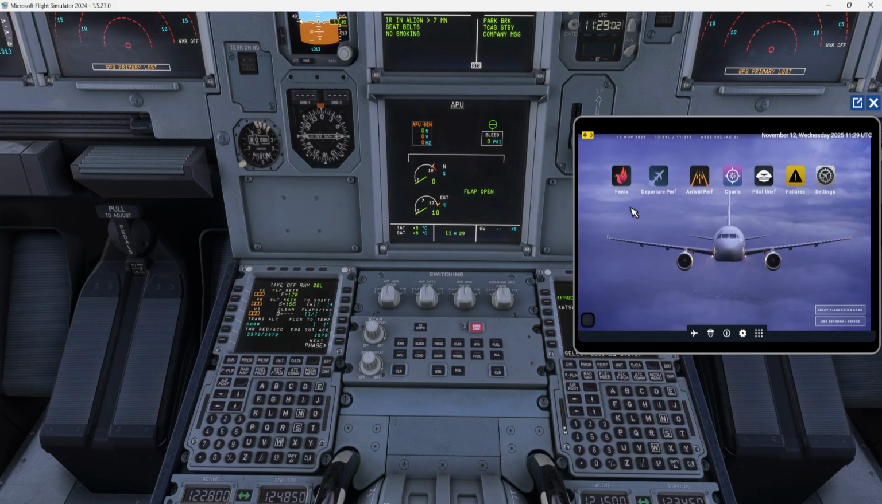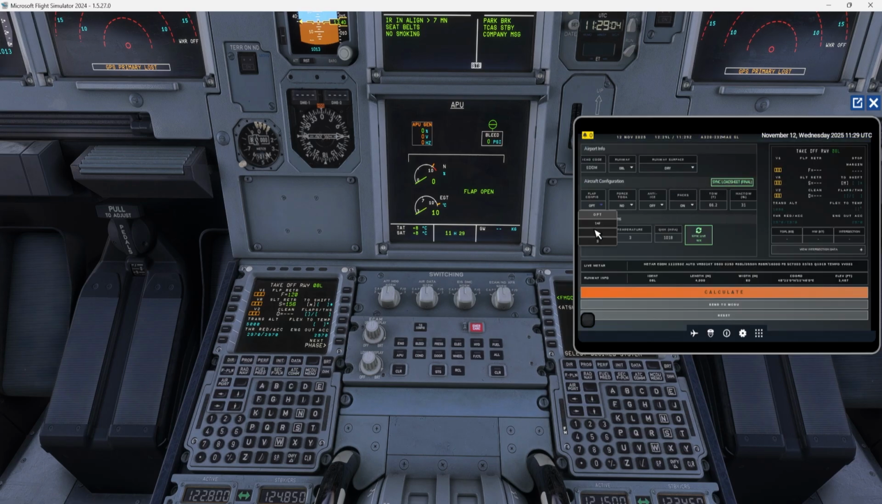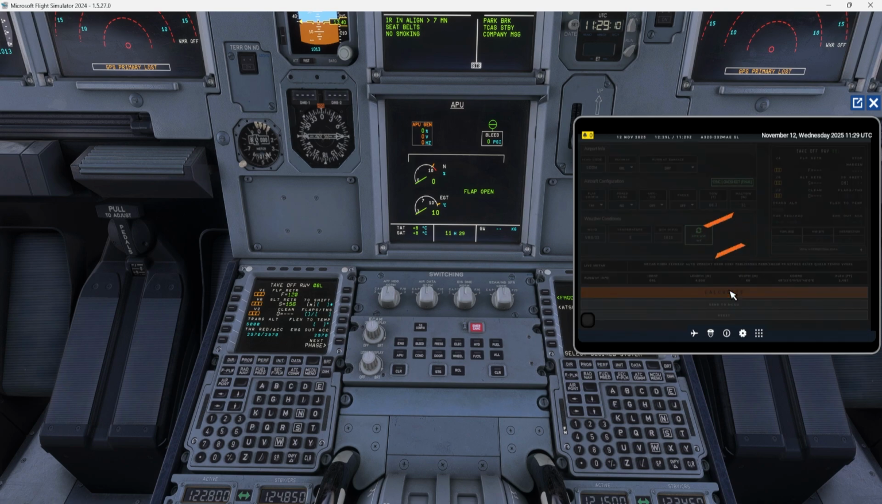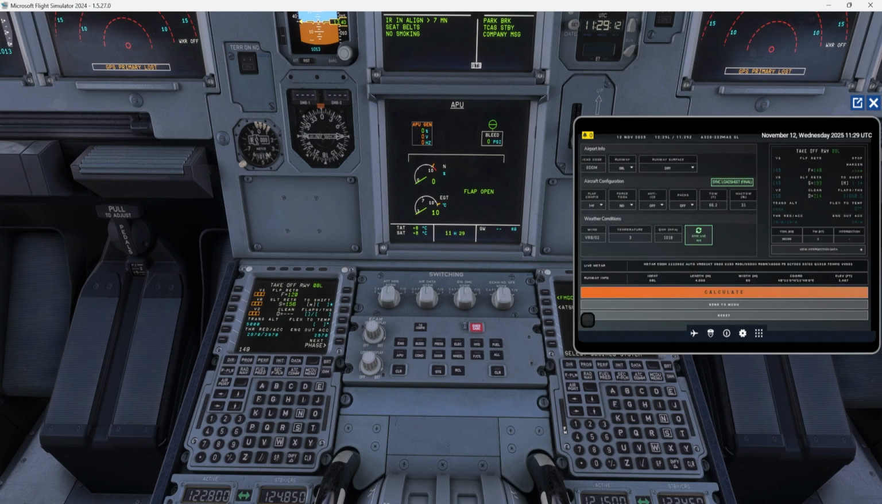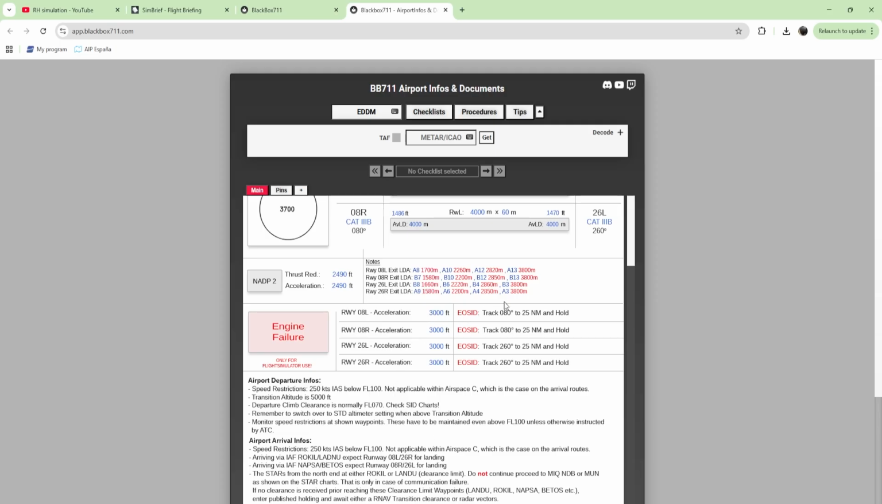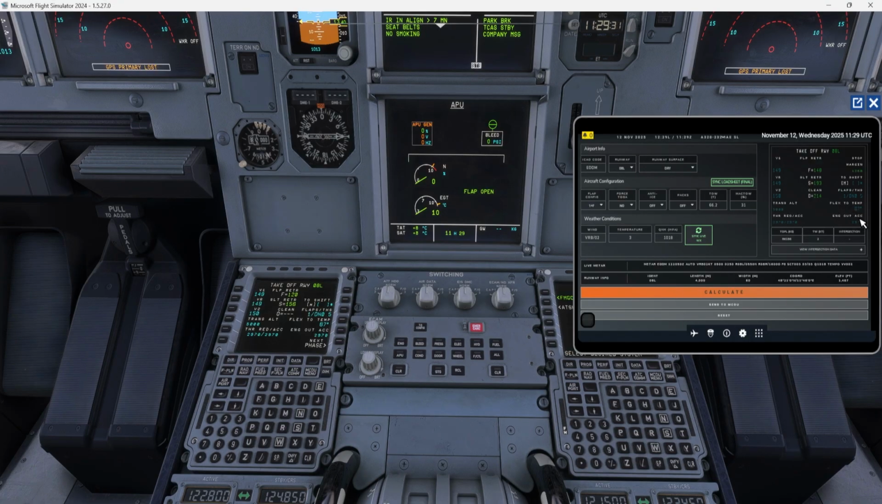Then we go to departure, flap 1 plus F, packs are going to be off, calculate. So we have 149, V1, VR 149, and V2 150, flex temperature of 67, and flaps down 1/down 0.5, and engine out acceleration 3000. We have it 3000. So let's insert 3000 here. Perfect. Then we go to progress.